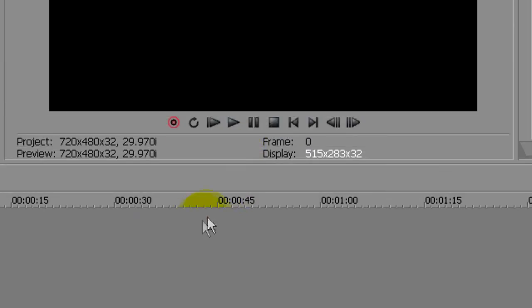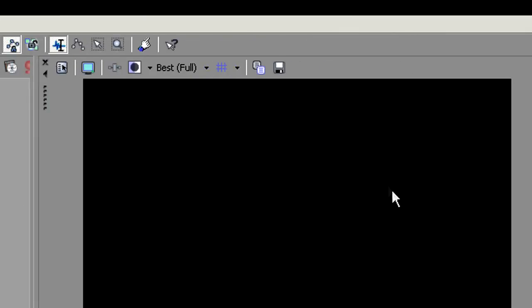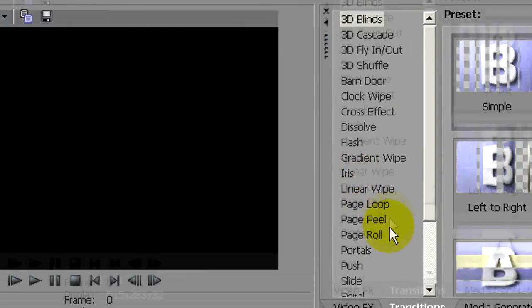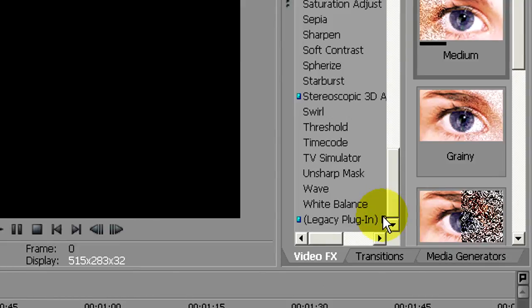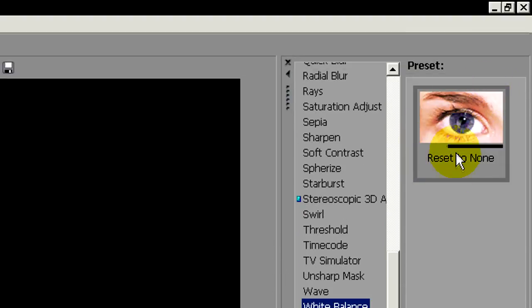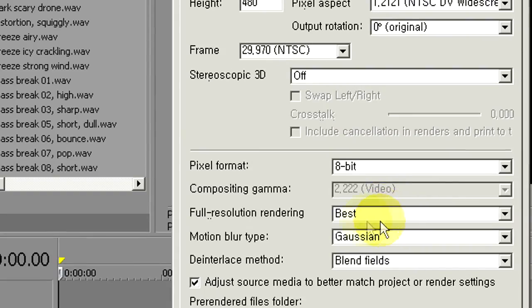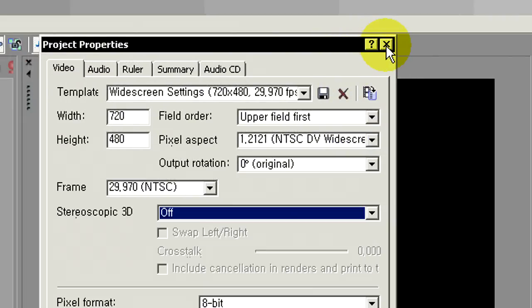As you can see, there has been a little bit of change here. It's not Vegas Pro 9 anymore, it's Vegas Pro 10. What I can say about Vegas Pro 10 is that it's not that great. What I like about the update is the video effect known as white balance, and you can white balance your video. That's what I like, and there's a 3D option if you go to properties, and there you can choose 3D options, but 3D is kind of useless.